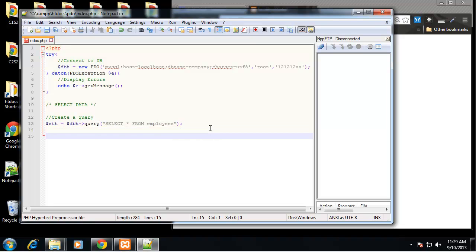So the next thing we need to do is set the fetch mode, because there are multiple modes you can use to actually fetch the data. So we want to say STH set fetch mode, and we want to set that to PDO fetch OBJ. What that's saying is we want to fetch our values in objects instead of an array.